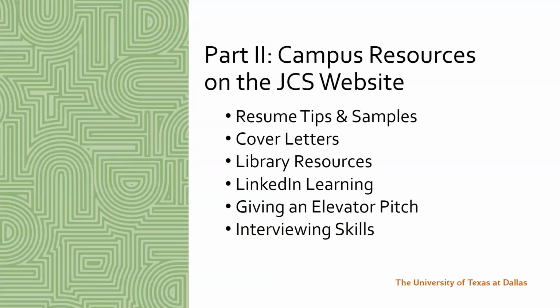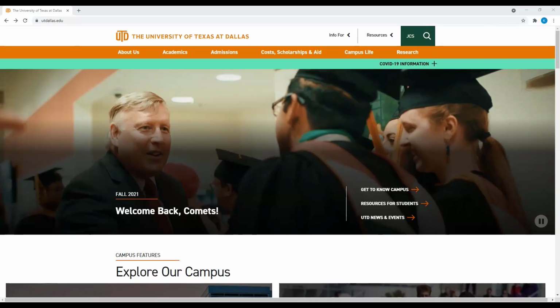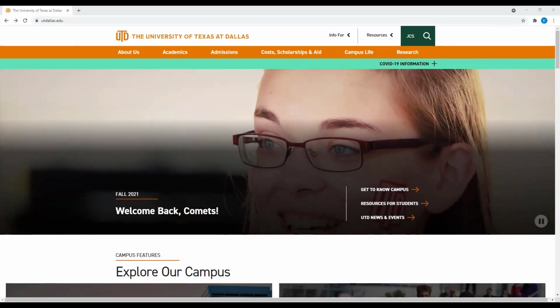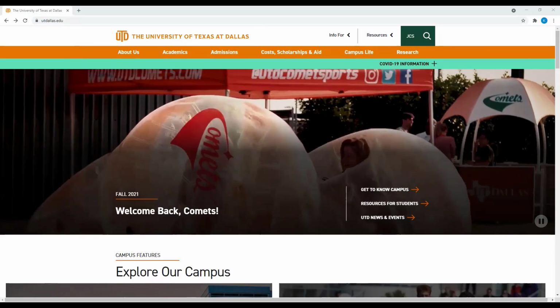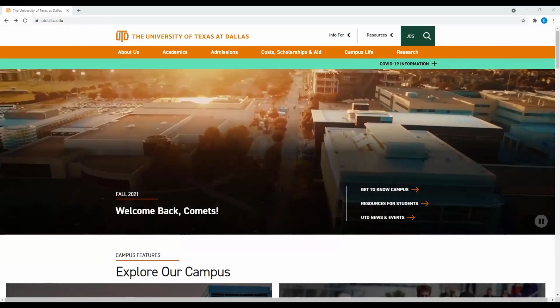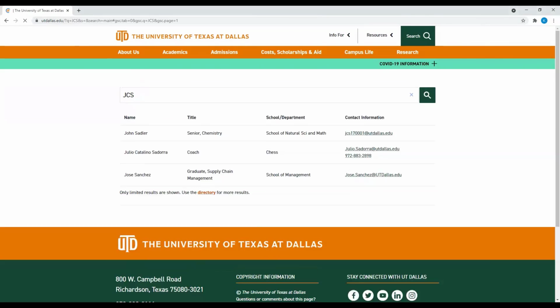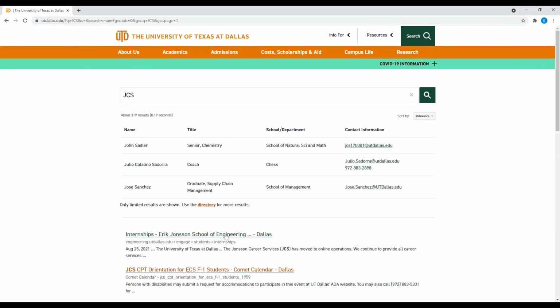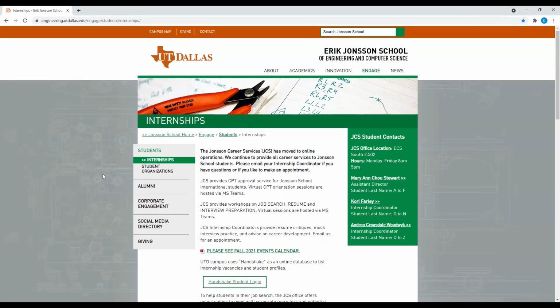Okay, next we're going to go over some of the resources on our department's website. Transitioning to our web browser here, we are just at the utdallas.edu homepage, and the easiest way to find our department's website is just to search for JCS. You'll click on this first result to go to our homepage.